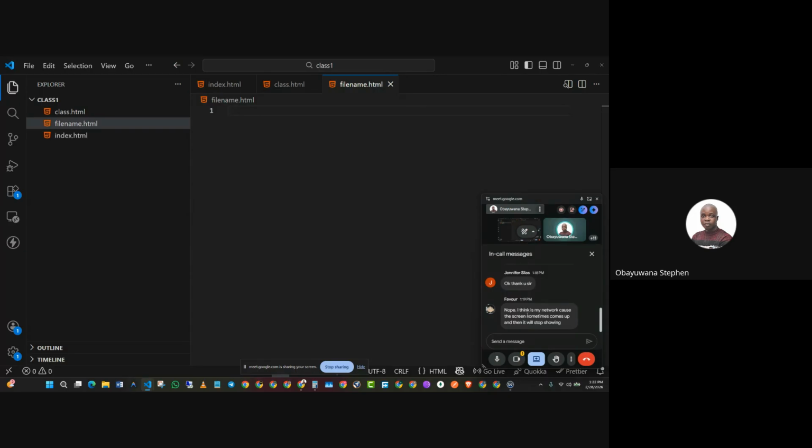Before I forget, you might be thinking, what's the meaning of HTML? HTML means hypertext markup language. It's a markup language that you can use to create the structure of your website.